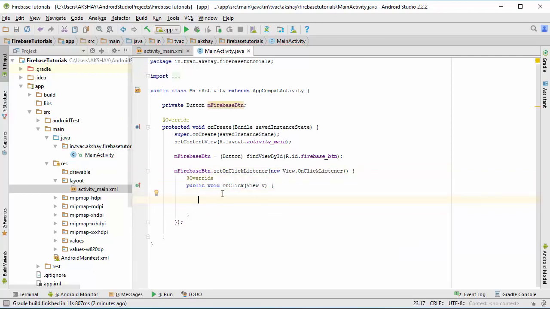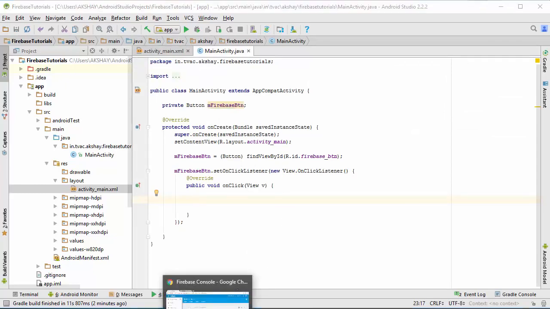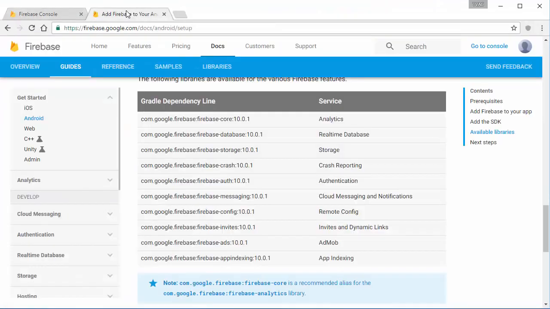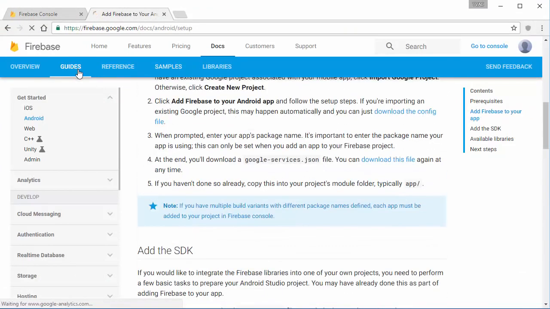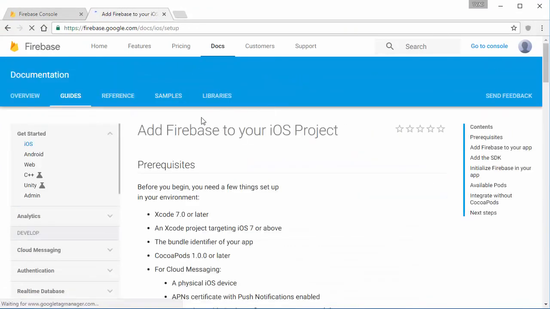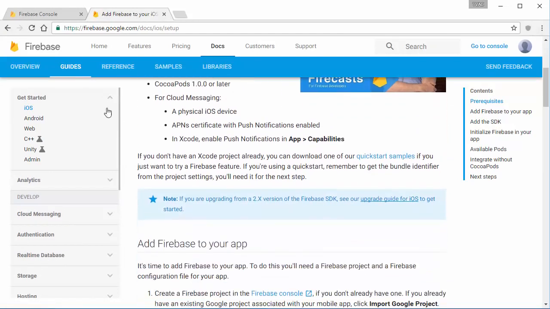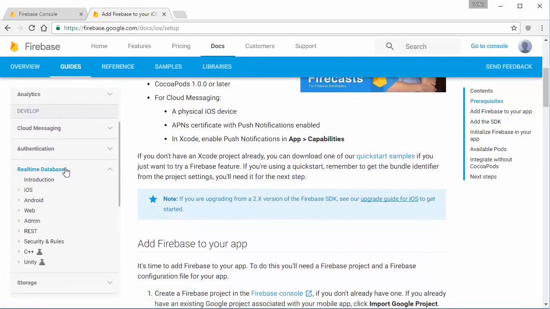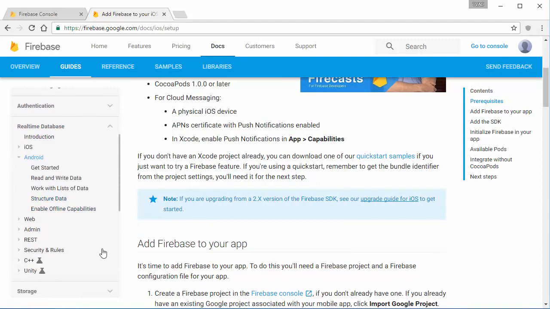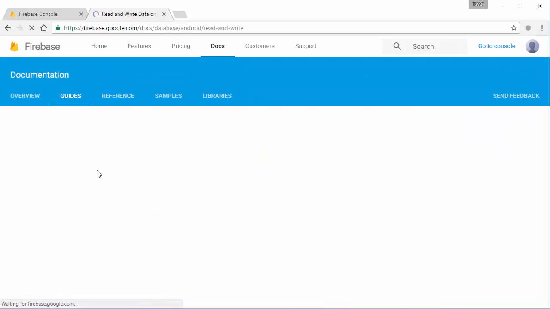Then we need to include the real-time database in our main activity. Now you can go to the docs section and go to the guides. Again, I'm going to tell you how to do it. Then we move to the real-time database section and move to the Android section. There we have so many options for Unity and many others. Then what we want to do is read and write data, because we want to write data.